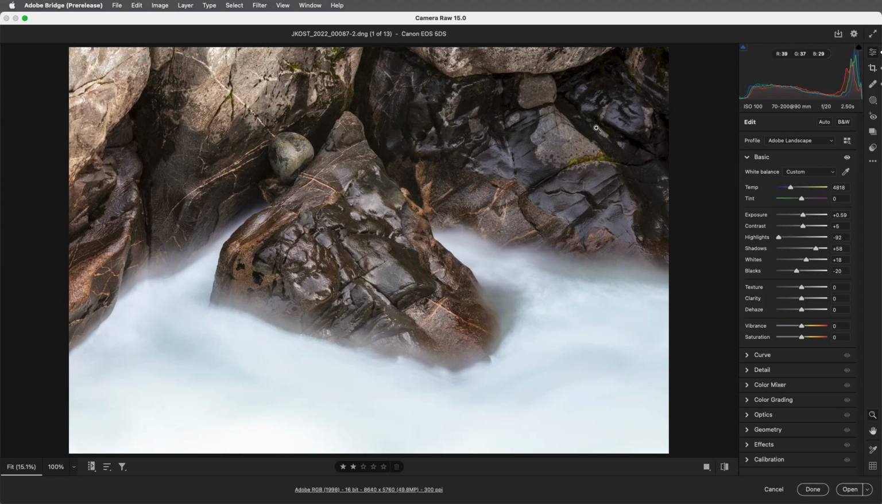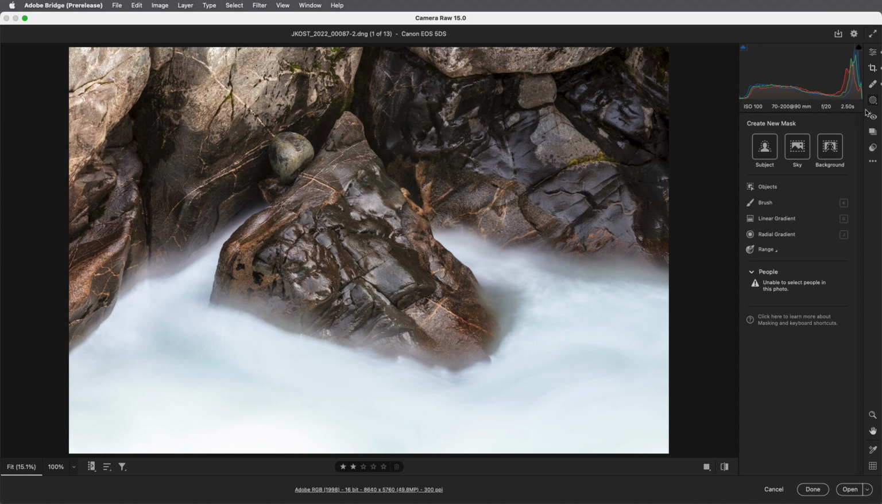Hi, I'm Julieanne Kost, and in the next few minutes we're going to discover the power of masking in Adobe Camera Raw. Now, to access the masking, we can either tap the M key or we can click on the mask icon. There are a number of masks that are created by and driven by artificial intelligence and machine learning, including subject, sky, background, objects, and people. There are also a number of manual masks, including the brush, the linear gradient, and the radial gradient. We can also use range masking for color range, luminance, and depth range.